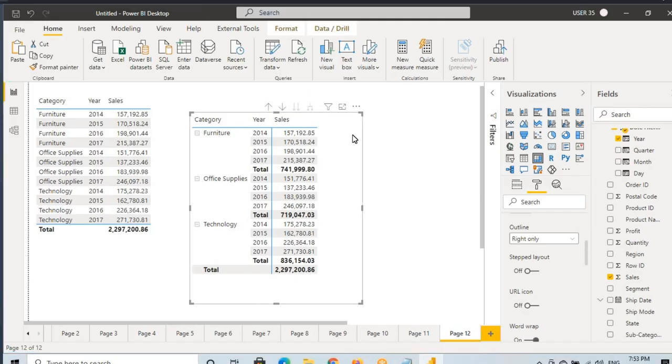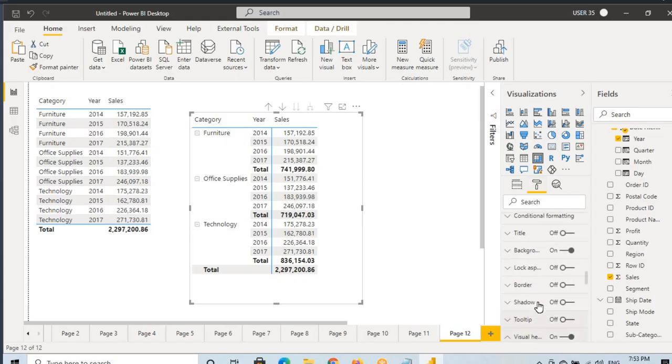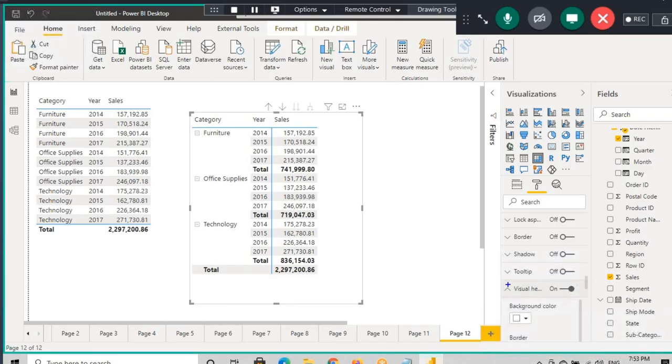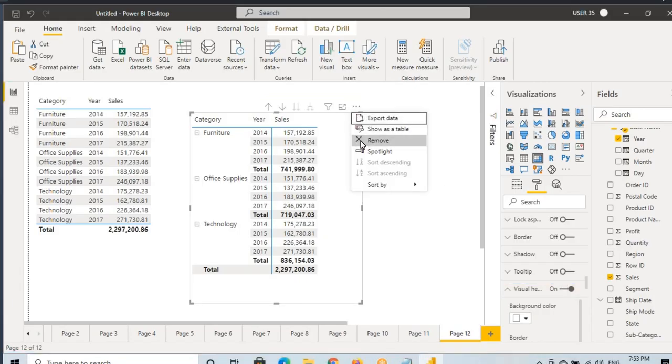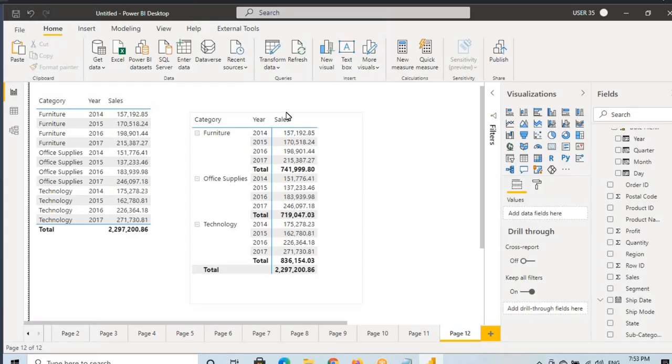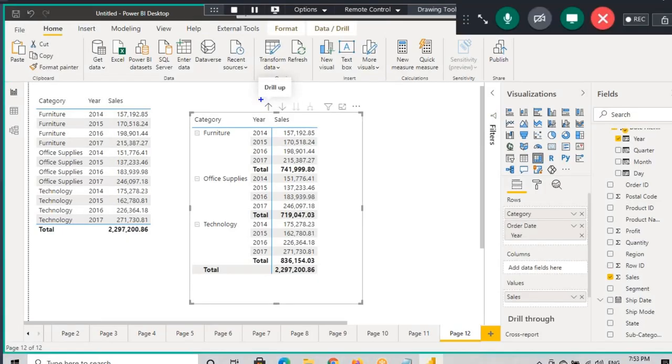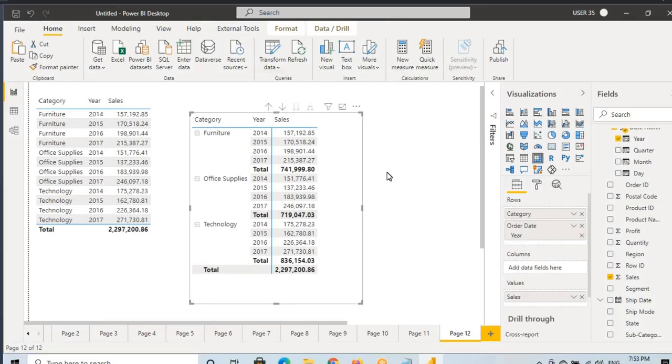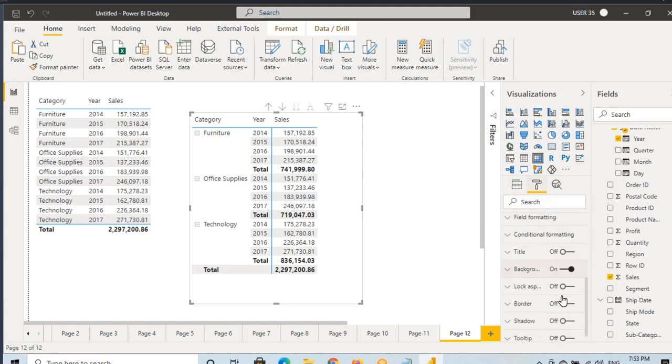Visual header, correct. You need to go to format. There is an option called visual header. In the visual header, you will find a lot of options here. If you want to completely stop the visual header for the client, you can just turn this off. But I want to show some options. I just don't want to show these 4 options. What can you do? Go to the format, go to the visual header, and you can format it.